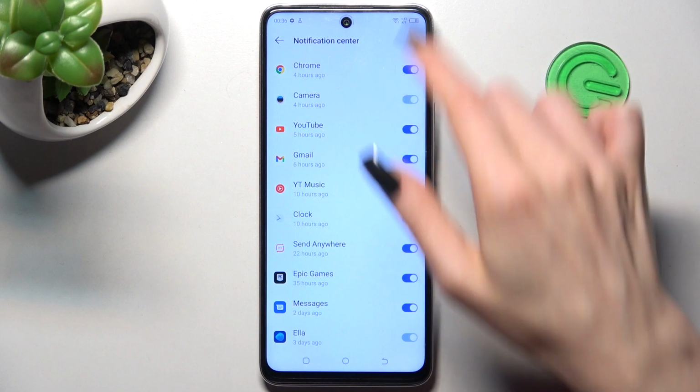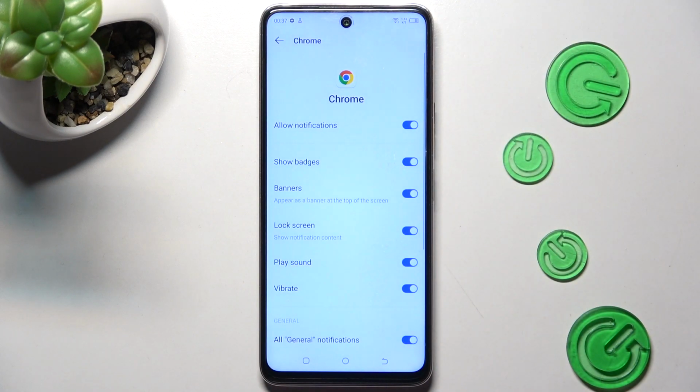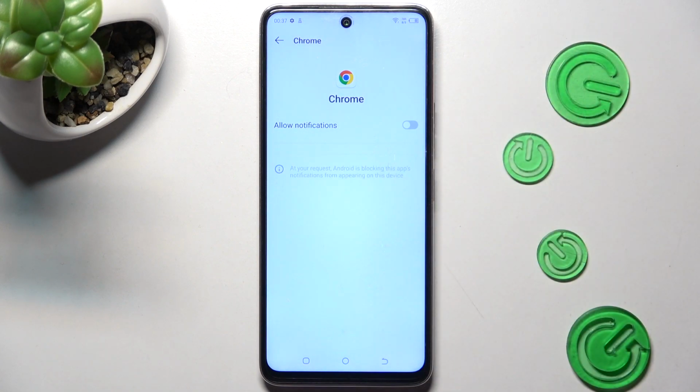If you want to, you can always click on one of your apps instead and manage all notifications by clicking on this switcher next to Allow Notifications.